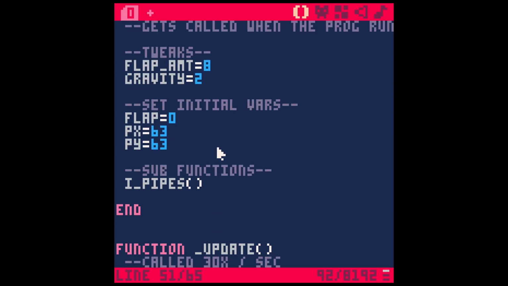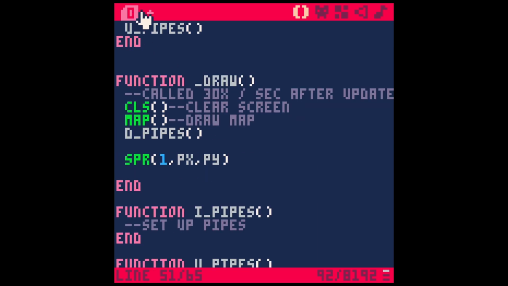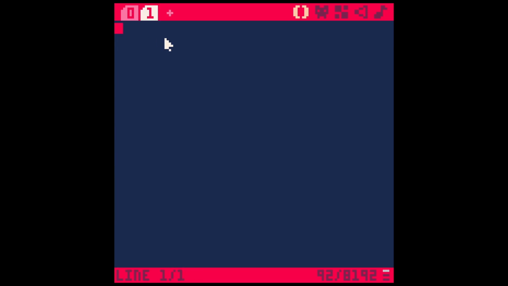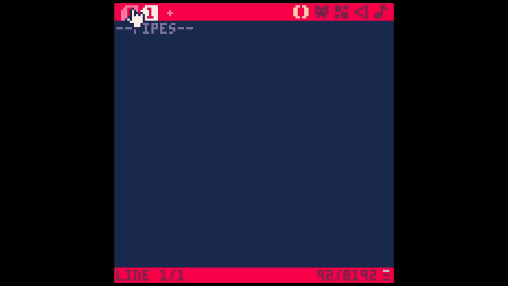But this is getting a little bit long. And so what I want to do instead of scrolling a bunch is I'm going to make a new tab here. The second tab, I'm going to make this the pipes. So I'll hit dash dash and then pipes. And this kind of lets me name this tab. So if I go over it, I can see the first line of this tab.